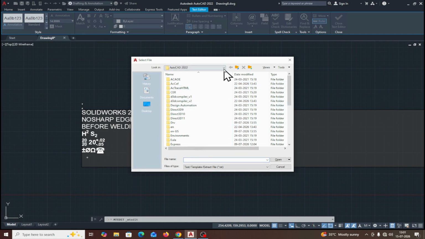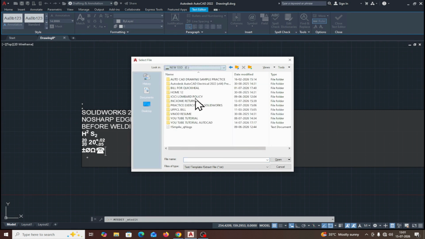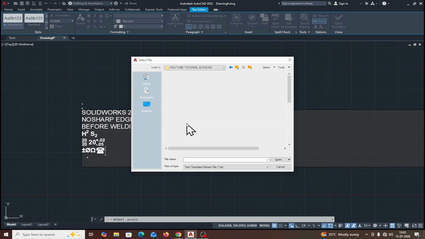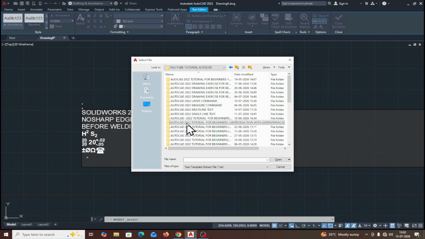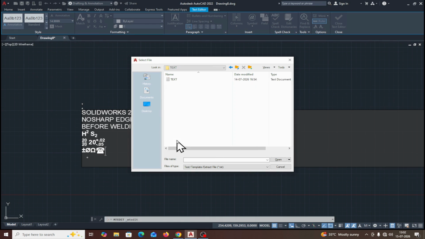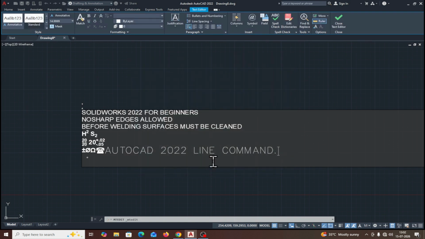Suppose you want to import this text. I have made a file here, this one. In this text file, double click this text, click open. Now this text comes here. You can insert the text from where you have saved the file. In this way you can insert the text here.